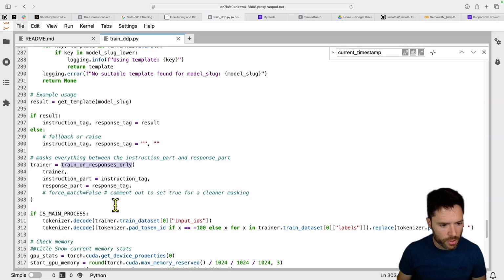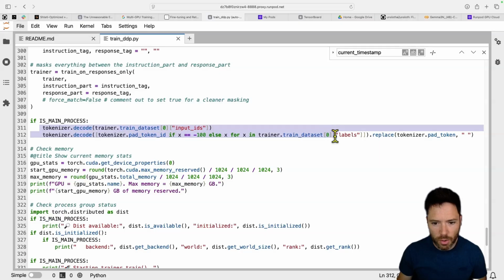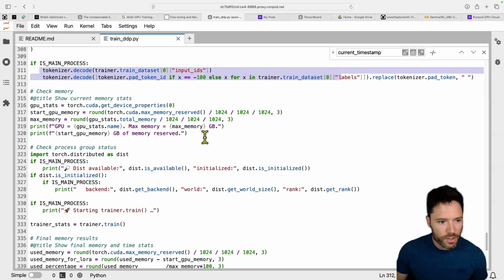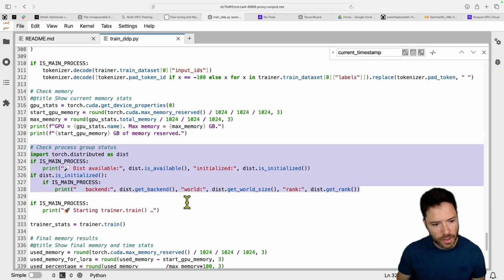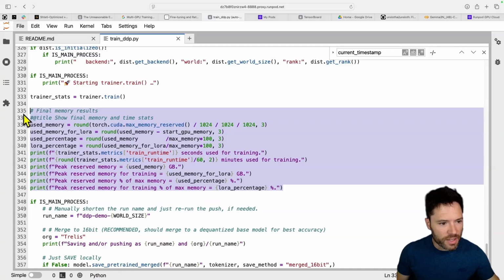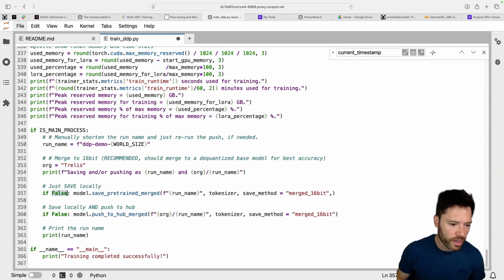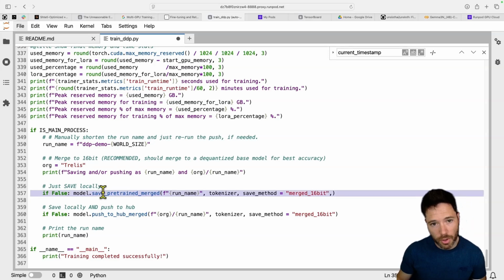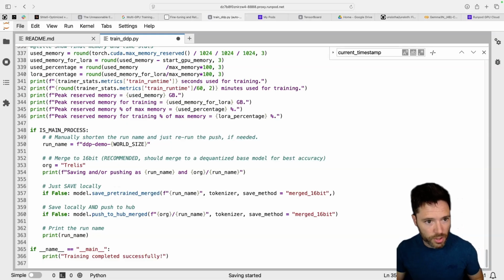So we'll train on responses only, passing in the instruction and the response tag. And if we're on the main process, we'll print out what that looks like in the unmasked and masked format. And we'll see that in a little bit. Next, we're going to print out the GPU stats. We'll print out some stats here about the rank and the world size. Not essential you do that. Then we'll run training, run the memory stats again. And now if we're on the main process and if we set the next one to true, we can either save the model in merged format or we can push it to hub in merged format. And we only want to do that if it's the main process.